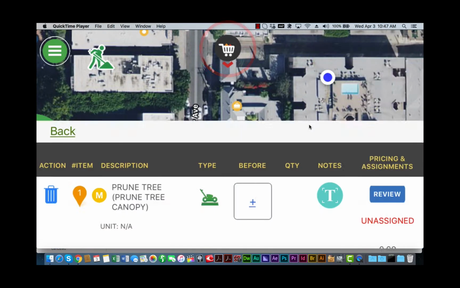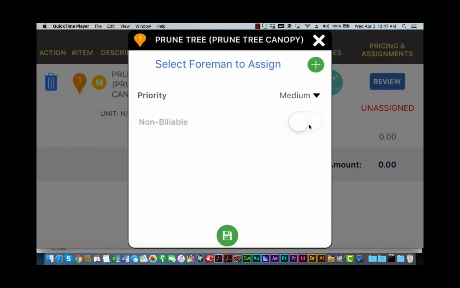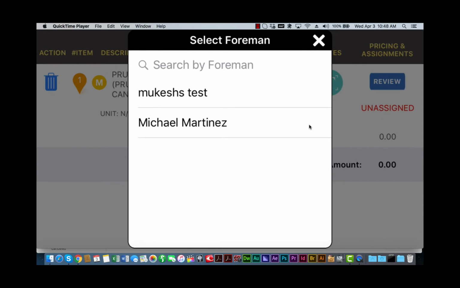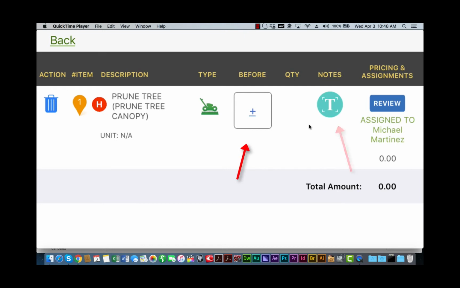Open the shopping cart at the top and click Review. Assign it to anyone on the property by touching this green plus. This list can be updated from the website on the property profile page. Select who you'd like to assign it to, update the priority, then hit the green disc on the bottom to save it. You can add a picture or a note, or delete it.